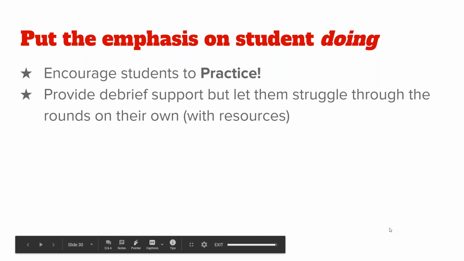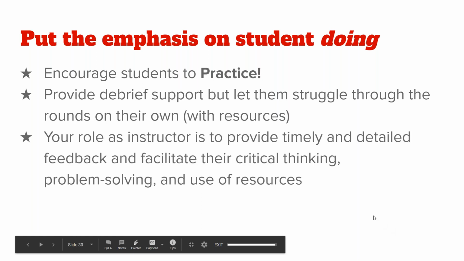This is a little bit different than what I've done when I've been in a face-to-face environment, where I might be more there for them to ask questions while they're making decisions. In this case, I'm doing more of facilitating them reflecting and learning from it, which I actually think works better for the students because they learn more. So my role as the instructor is to provide a lot of timely and detailed feedback, and facilitate their own thinking and problem solving and use of the resources, as opposed to helping them come up with the right answers at the time.